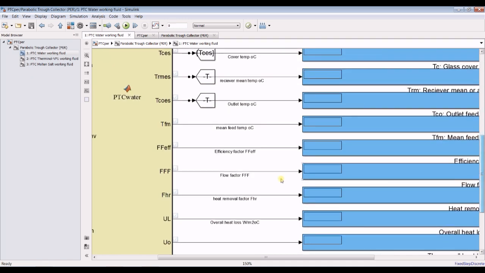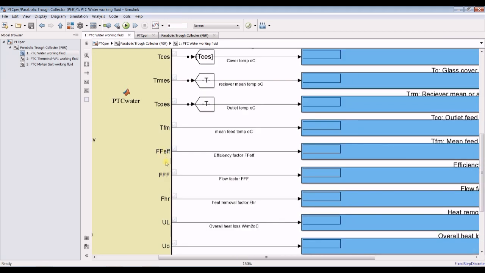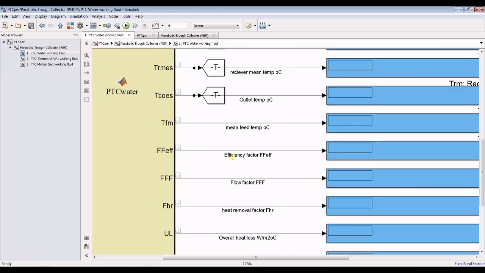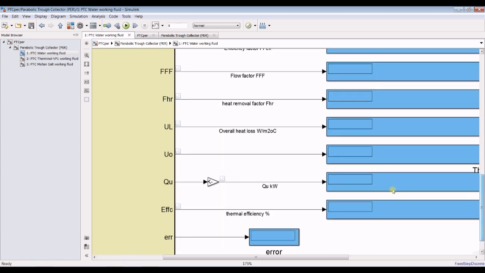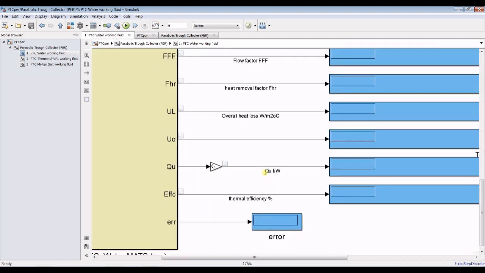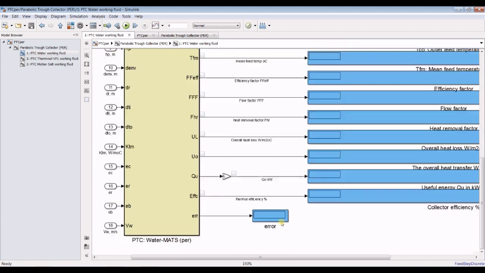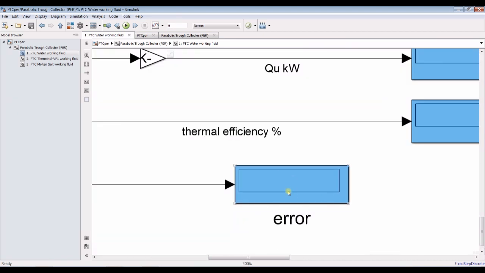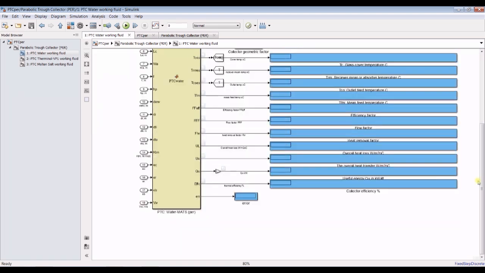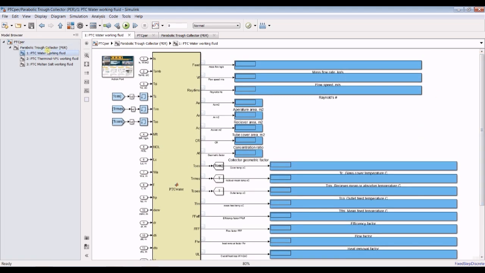mean fluid temperature. We can also do some performance analysis, calculating efficiency factor, flow factor, heat removal factor, and overall heat losses, thermal power, thermal efficiency, and the error percentage between estimated and assigned results.